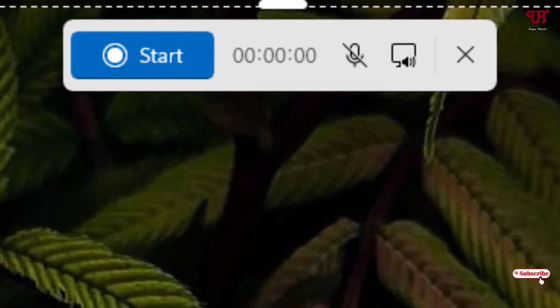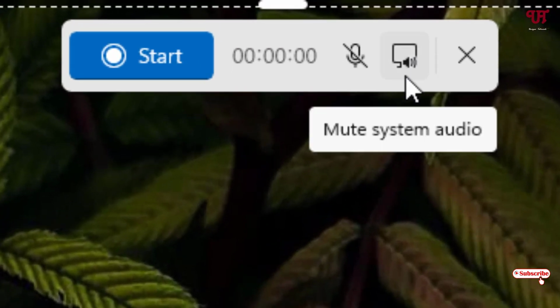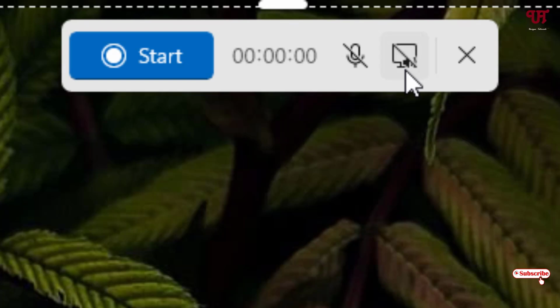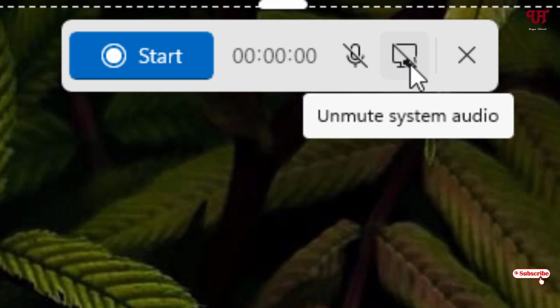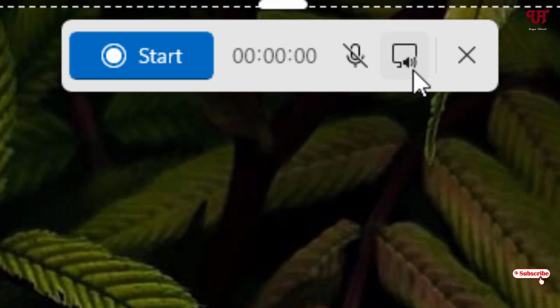And now you will see here on the top, mute system audio. So right now the system audio is enabled. If you click on it, and you see this diagonal line appearing, that means it is muted. If you click on it again, it will be unmuted, and now you can record the system audio.